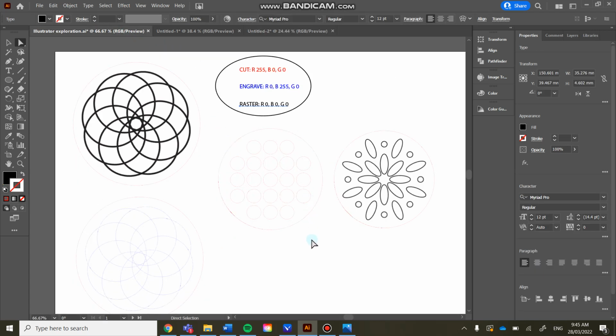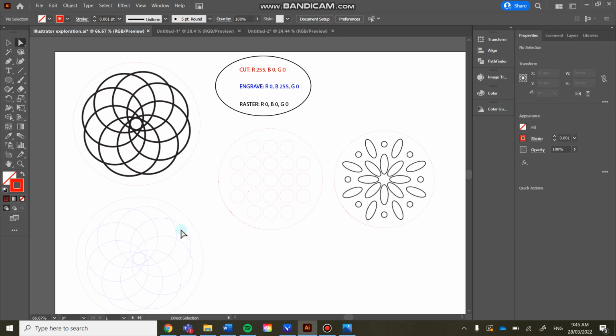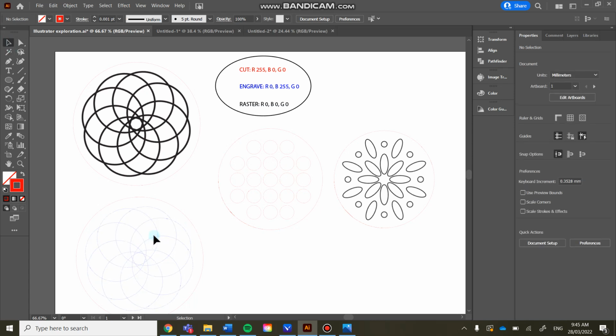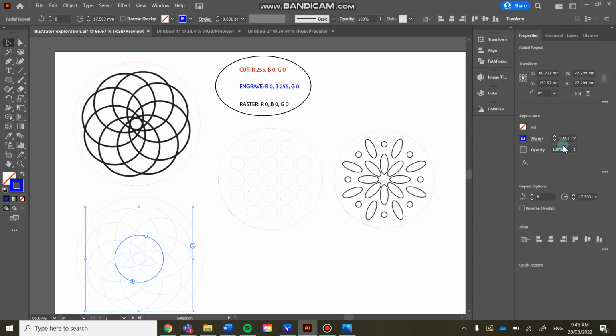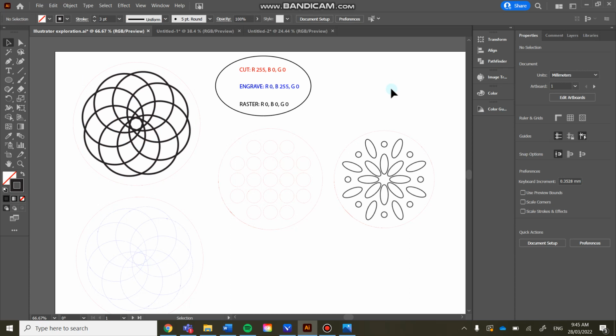You will notice if I come back to this page, 0.001 is really fine, and that's what the laser cutter needs to pick up. Same for the engrave down here. It's not letting me select it. There we go. Same for down here, 0.001 for the engrave. The raster can be as thick as you like, because it will just raster it based off the thickness. Okay, it'll turn anything that's black into an engraved, etched in line, I should say.